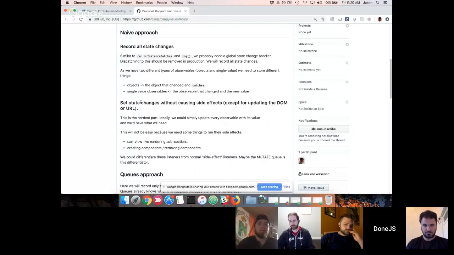But then the problem is, at least with how CanJS works in terms of updating the DOM, we use observations changing to listen to the DOM and update things. And we would have to somehow allow for those handlers to still run because they need to update things. And then you also have the whole lifecycle problem as well. Like, you have these components that are inserted and removed. We need to tear down, we need to unbind everything.